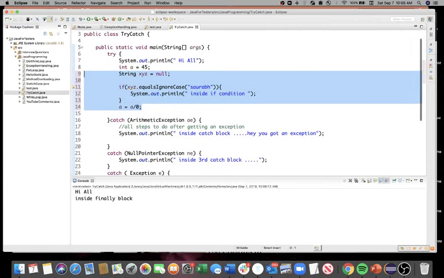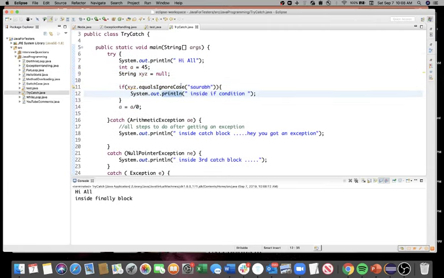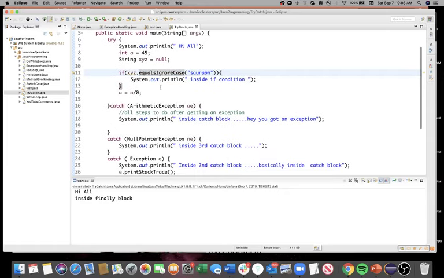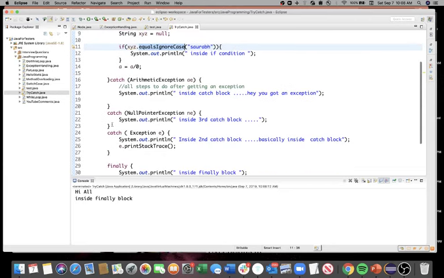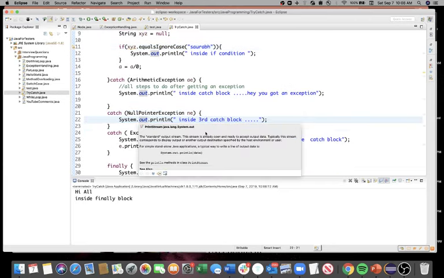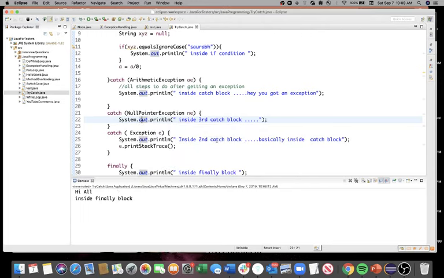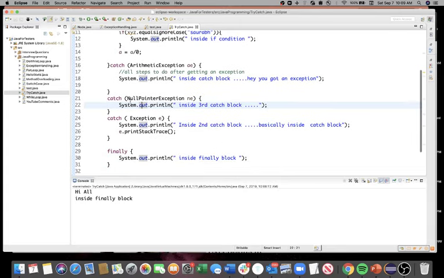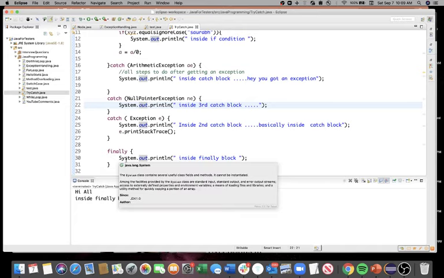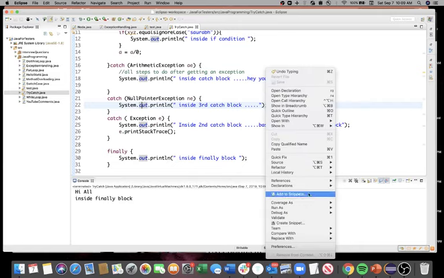Uncommenting it. Now I know that I have a probable null pointer exception. After the null pointer exception, I also have an arithmetic exception, but this code will never get executed because the moment it encounters a null pointer exception, it's going to jump to the null pointer catch block. And then from here, if you don't have a finally block, the execution will stop. But now, if you have a finally block in your code, after executing the catch block, it will always jump to the finally block and do the steps inside the finally block. Okay, so let's try to run this.